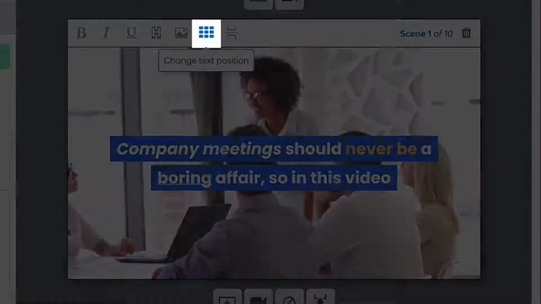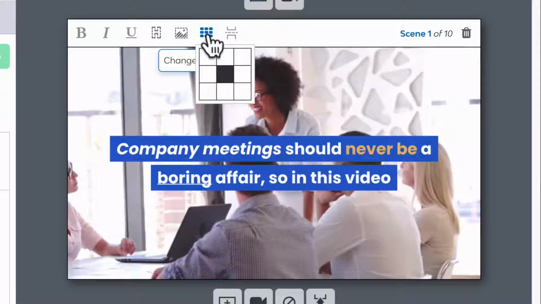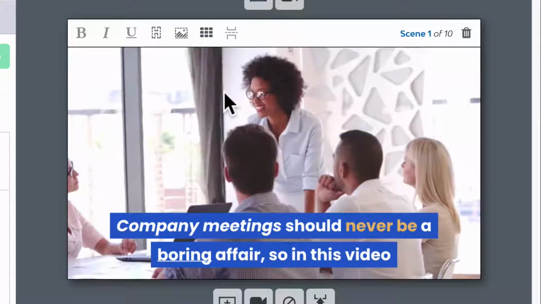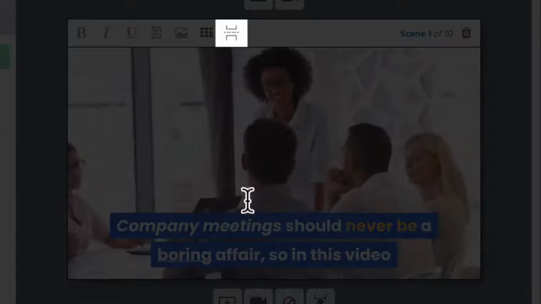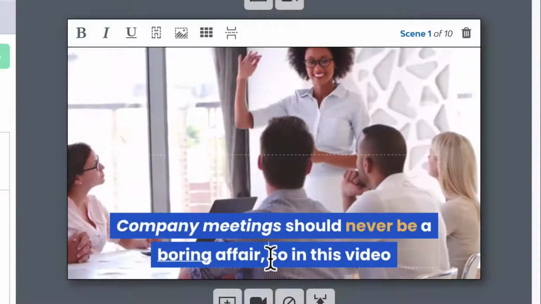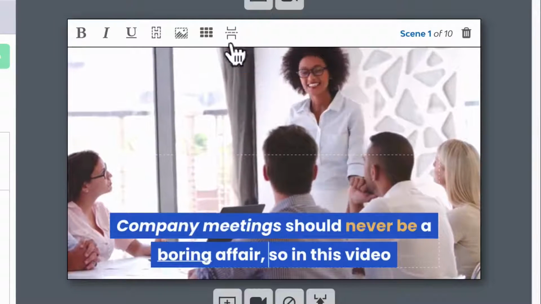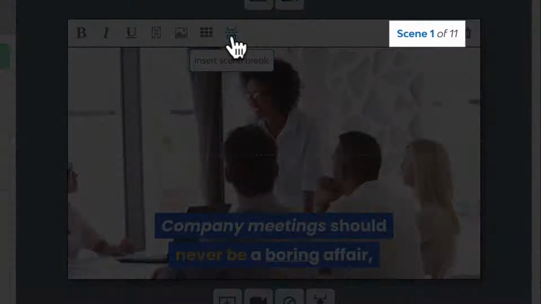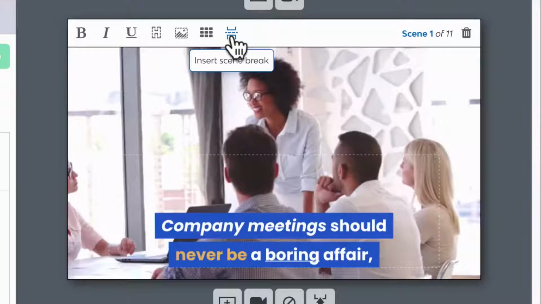Change text position. This option will show you a grid with available text positions for you to choose from. Simply select the layout that works best for your scene. Insert scene break. This will move any text after the cursor onto a new scene. Scene counter. Up here, you can see which scene you're on and how many total scenes your video contains.